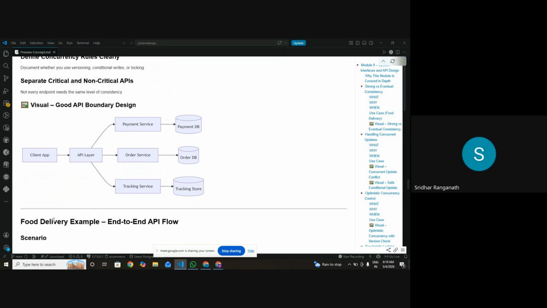So client app, API layer, payment service, order service, and tracking service. Three services are there. And separate payment DB, order DB, tracking DB. So don't keep everything in one. You just split across and then update only the required services, but the rest you do not touch. So why have they done three different layers?